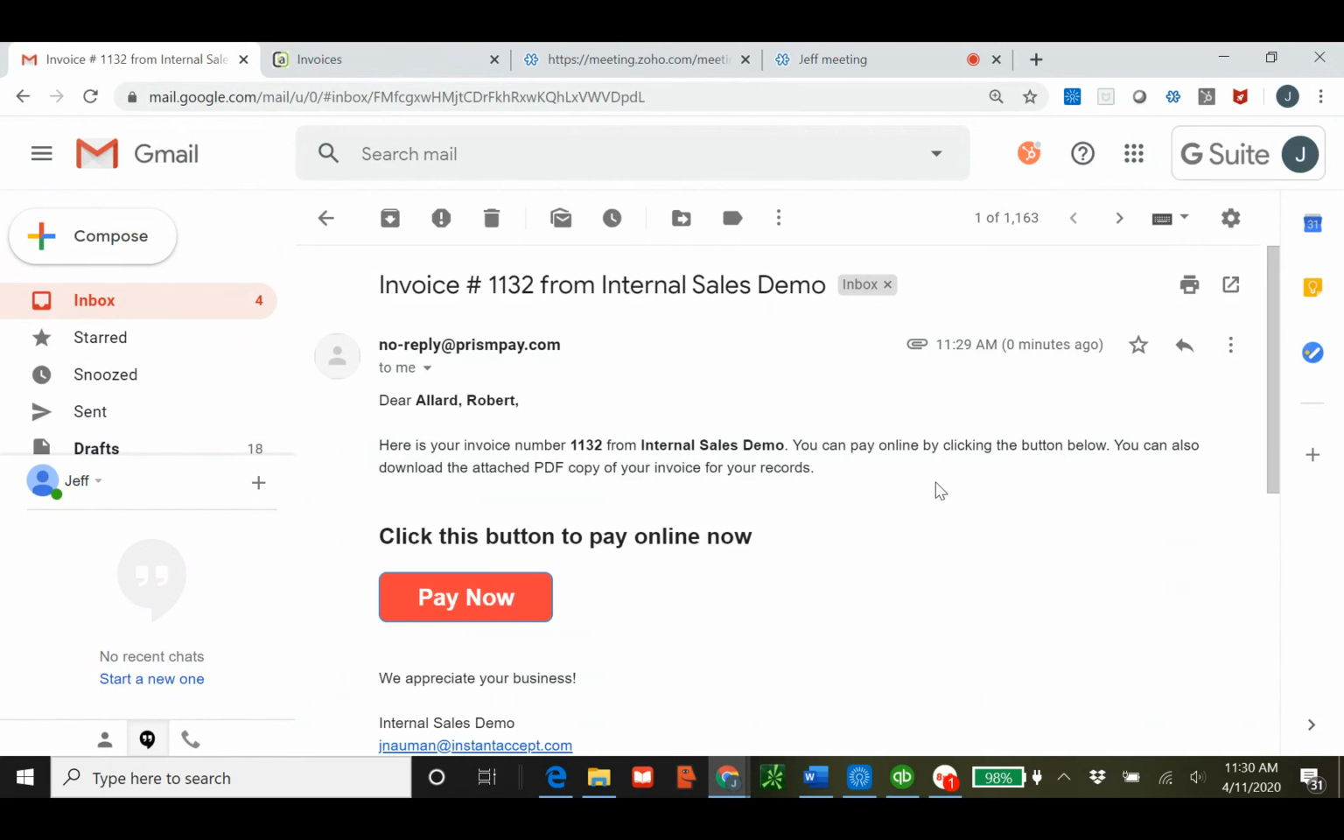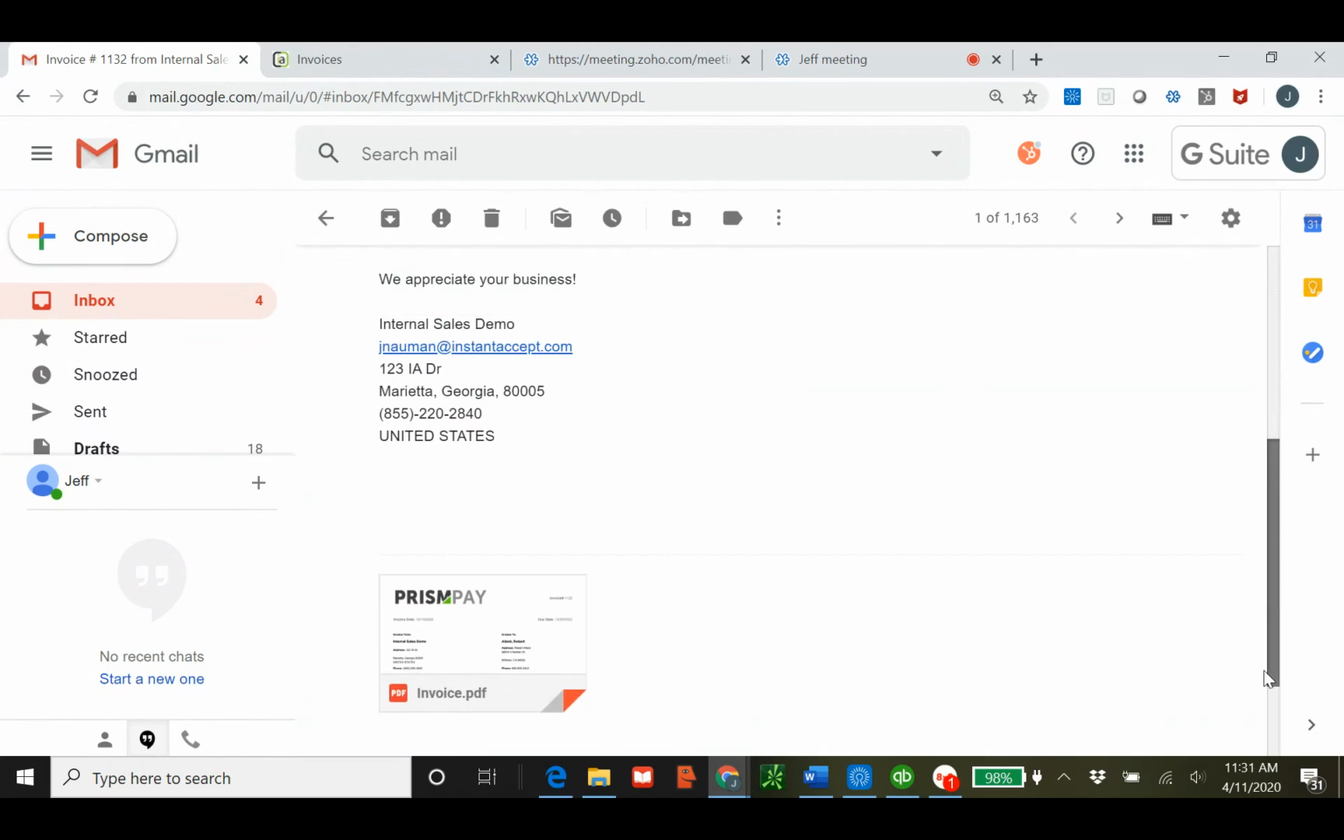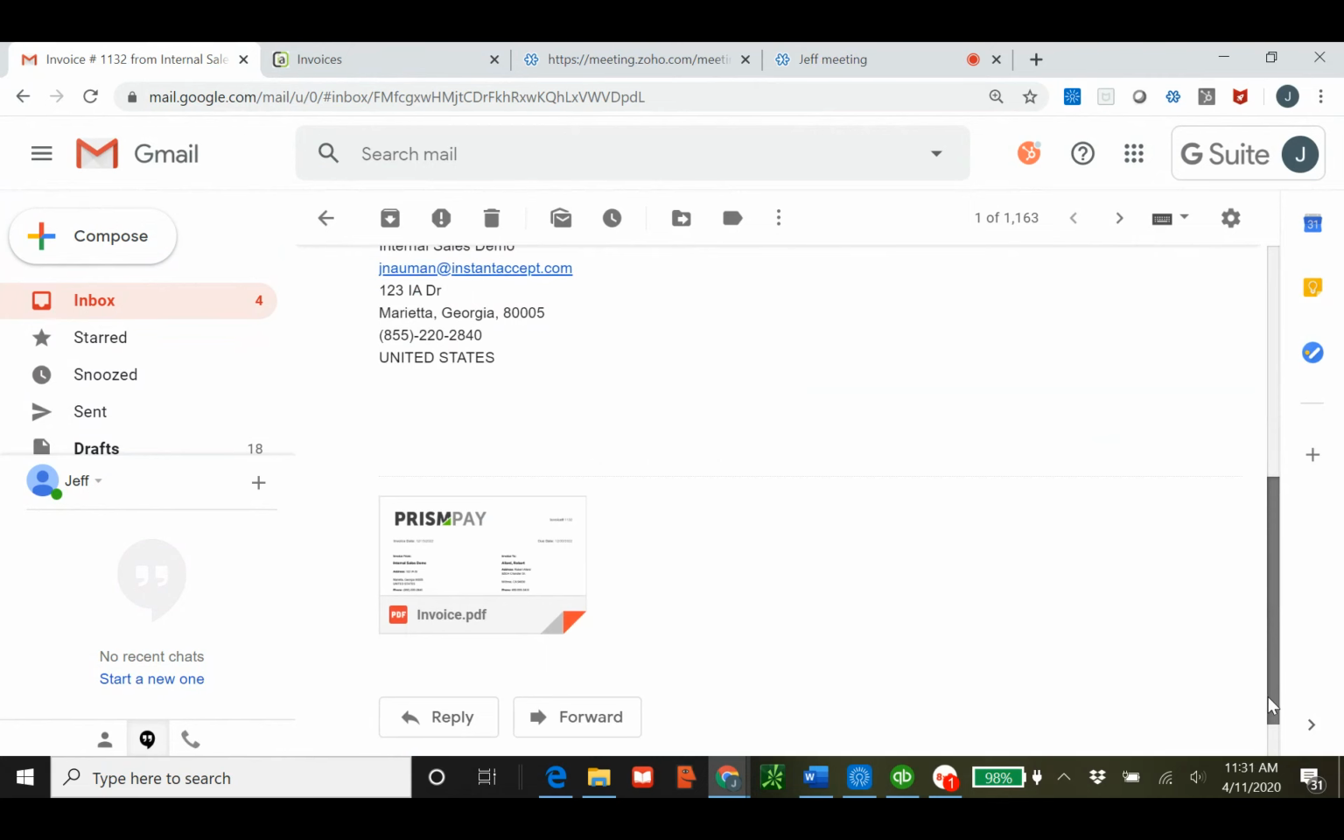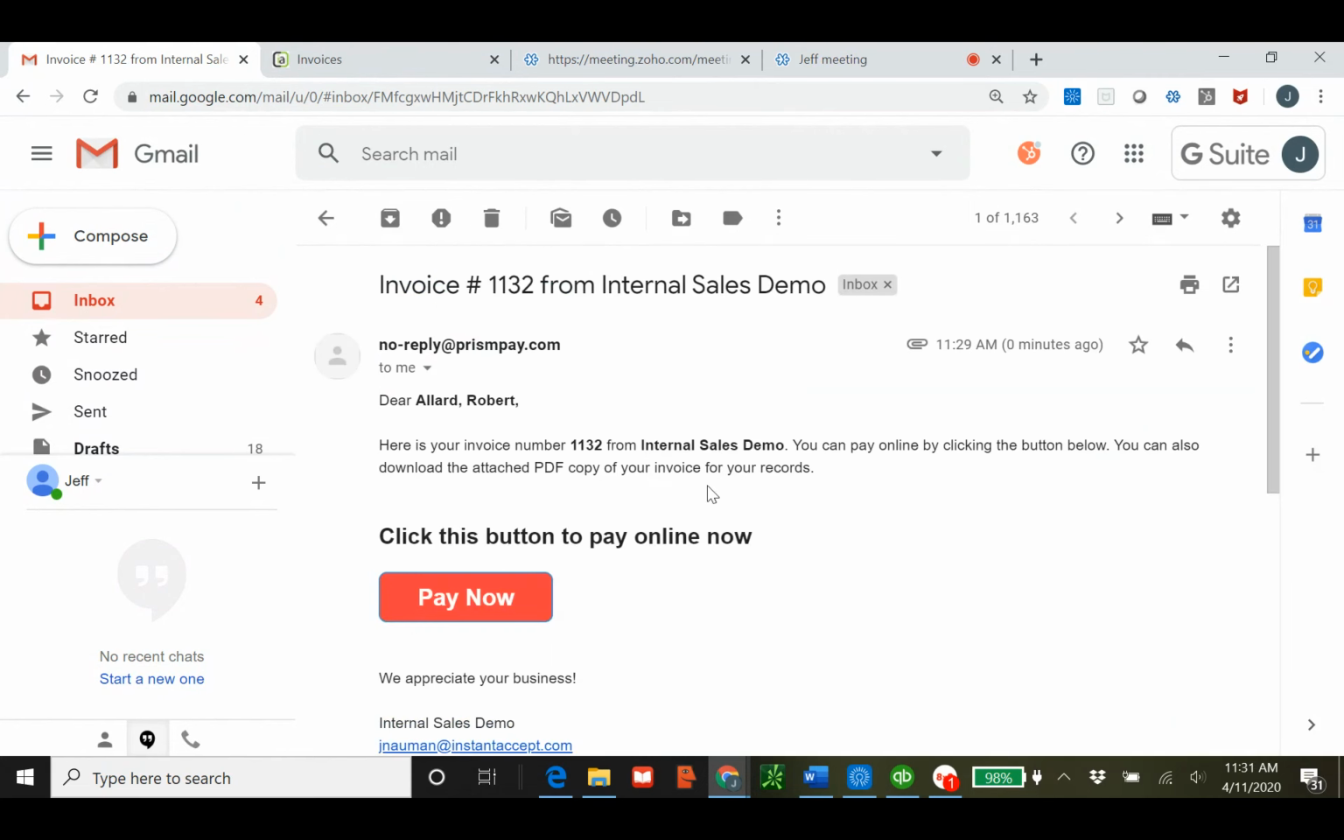You can put whatever message you'd like up here. You can see we have a Pay Now button. And then we also include a PDF version of the invoice. I'm going to hit Pay Now. Now this is the merchant's customer paying the invoice from their own home or office. And this will take me to an electronic version of the invoice created from within Instant Accept.